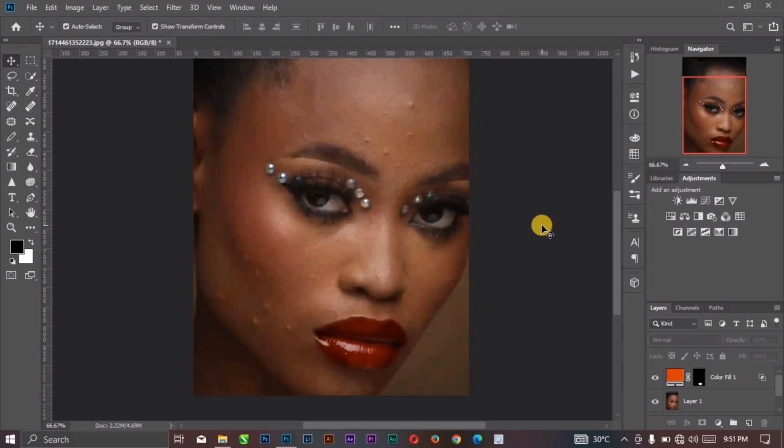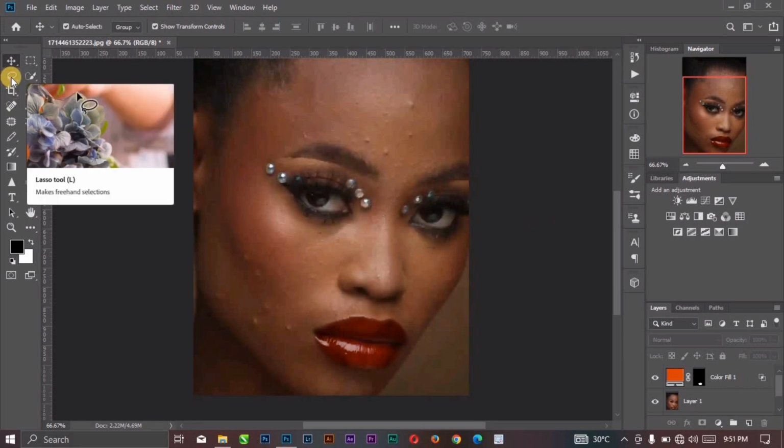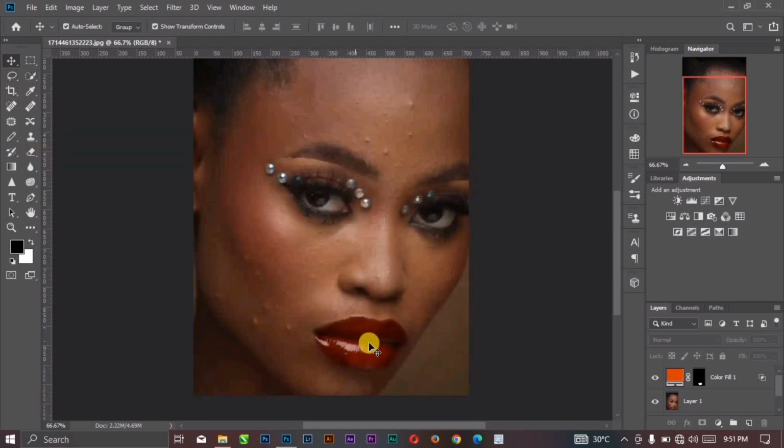You can also use the lasso tool to select the lips only, then follow the process to make a realistic lipstick. You can see the before and the after.